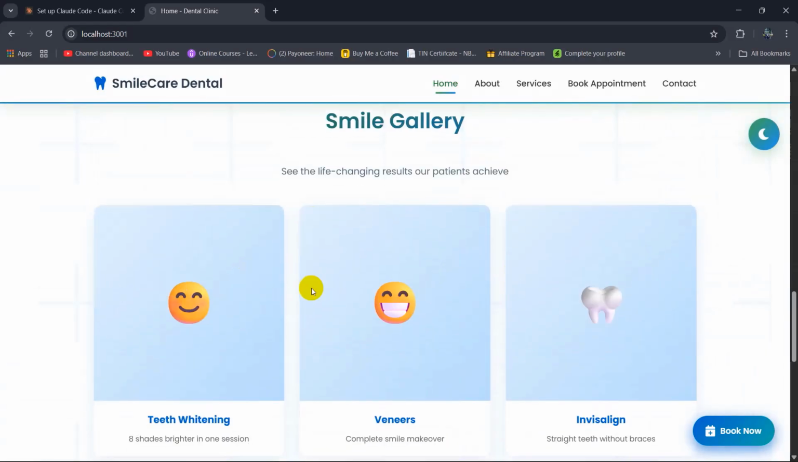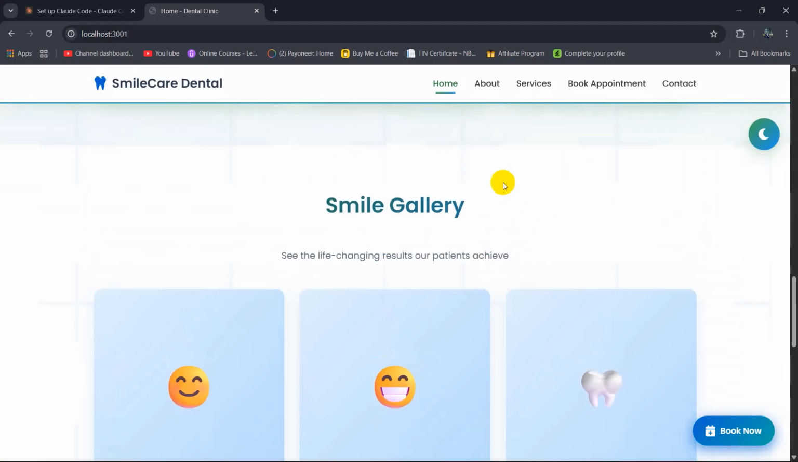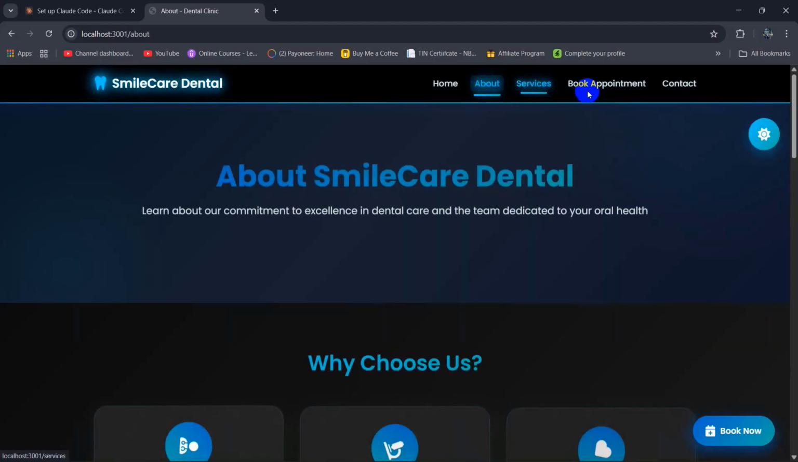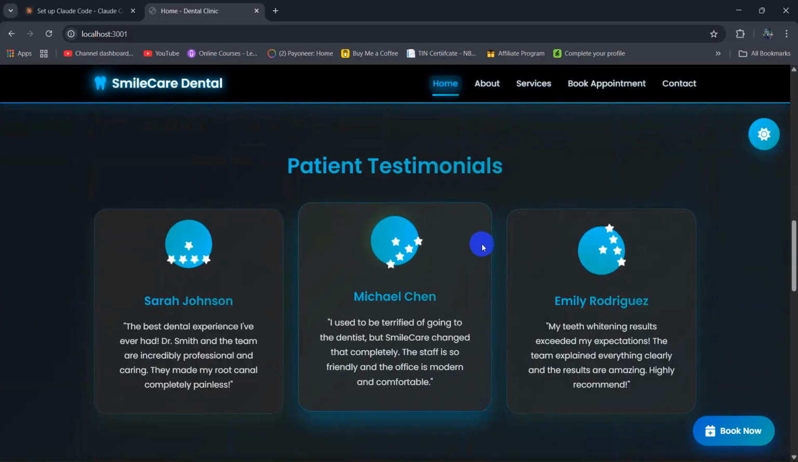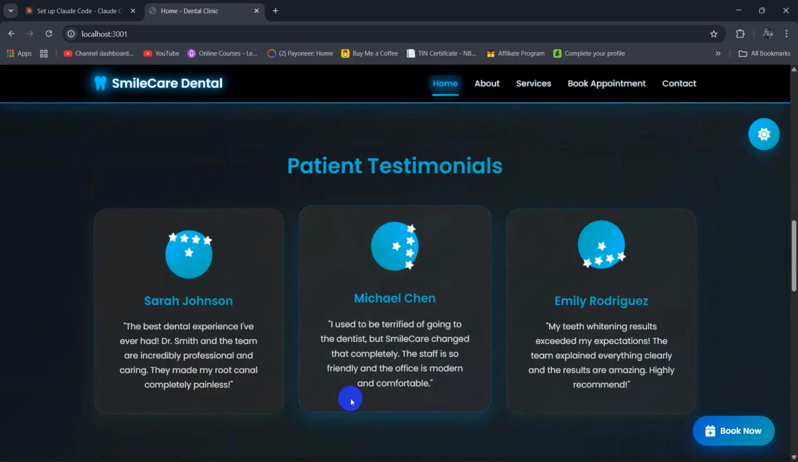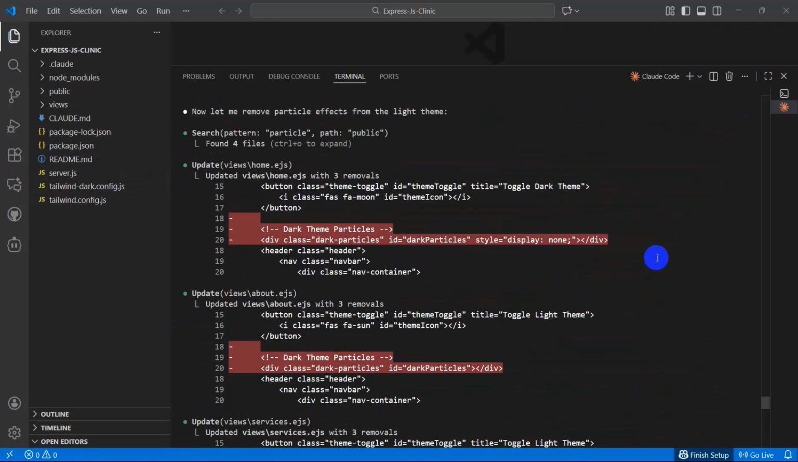Obviously, we can make a few more changes. So I think the design is quite good actually. I like the design. So yeah, this is how you can actually use Claude Code. And if you want, you can create a project from scratch using Claude Code. I hope this tutorial was useful.